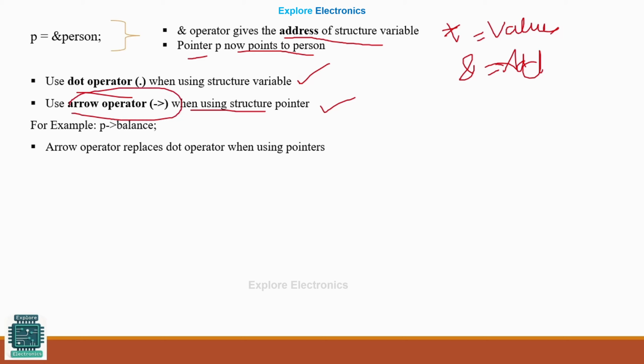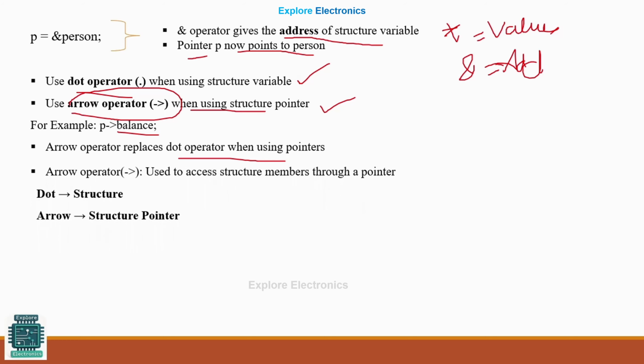Here is an example, that is our operator balance. Here, the arrow operator replaces the dot operator when using pointers. When it comes to pointers, remember you have to use the arrow operator. Here, it is used to access structure members through the pointer. Dot means structure, arrow means structure pointer. To remember, please make a note of this.